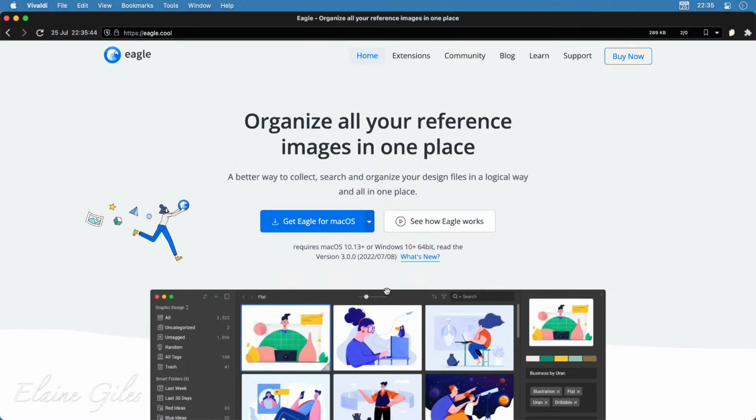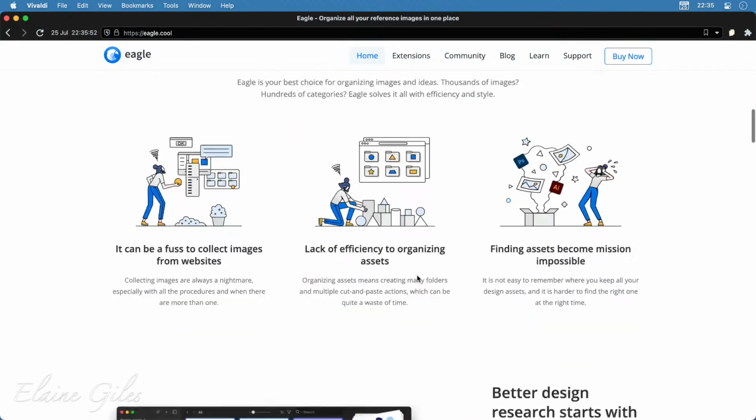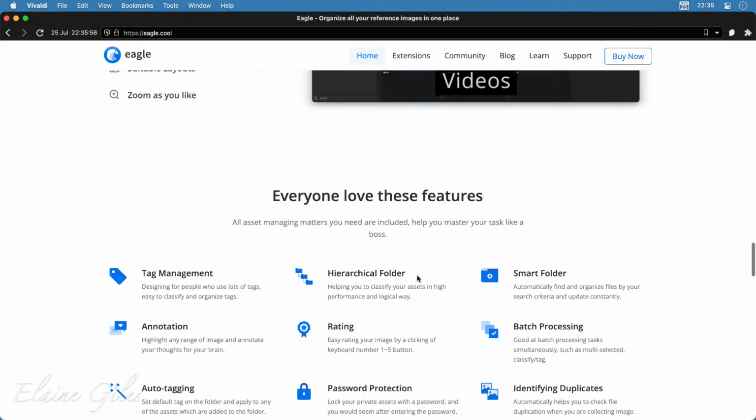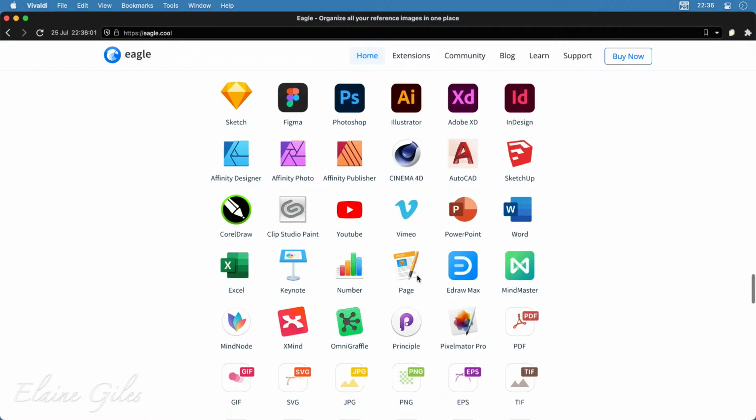It supports native Affinity files, Publisher, Designer and Photo, which I've not found anything else that does. When you scroll down on their homepage, it gives you lots of information about Eagle. But keep going, and these are the file formats. So Bridge supports Photoshop, Illustrator, XD, InDesign, etc., but it doesn't support the Affinity apps. This supports so much, it even supports video and audio, as well as stuff I've never even heard of.